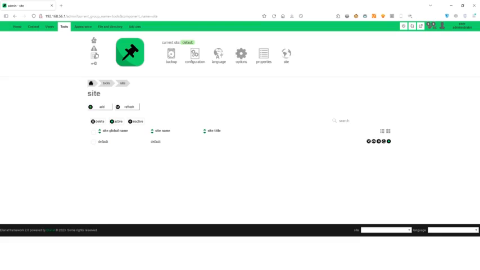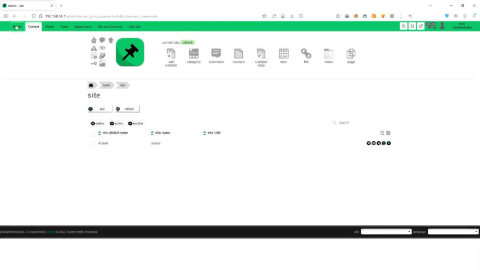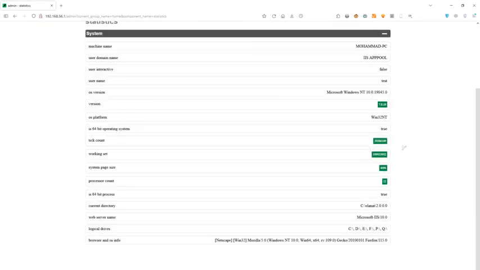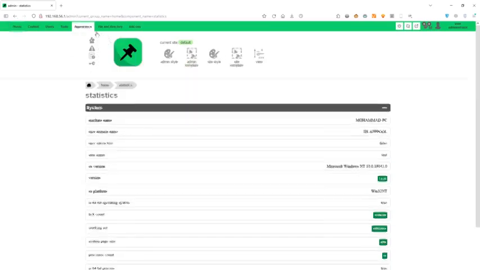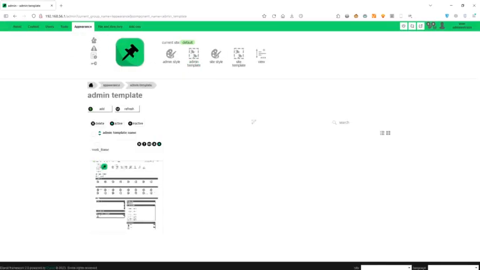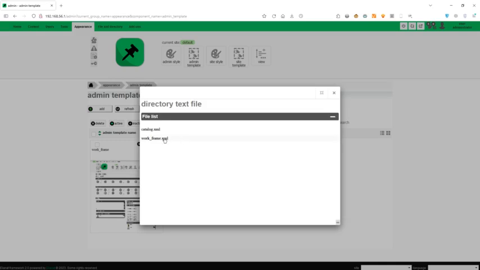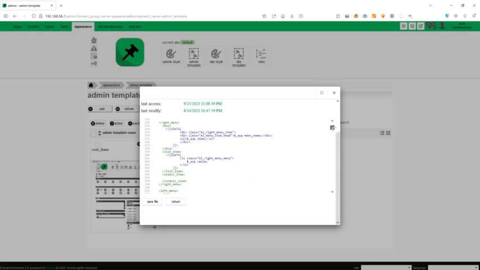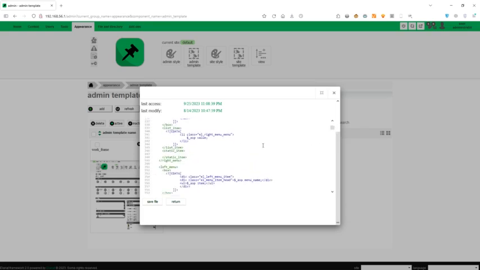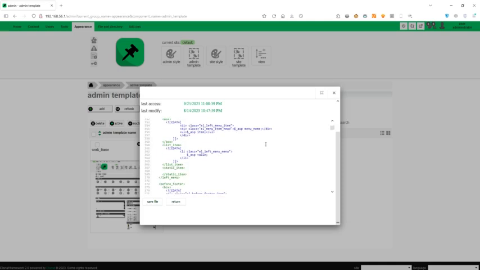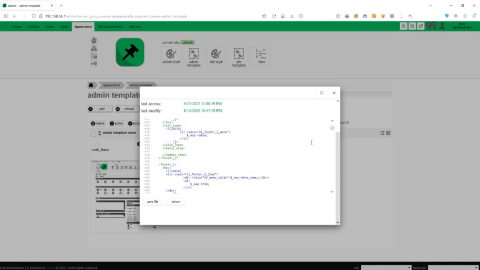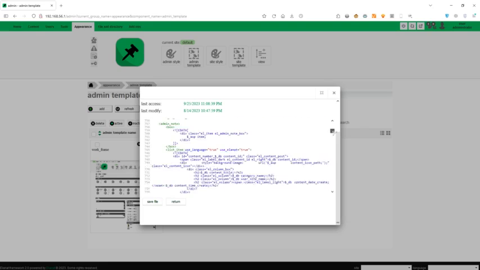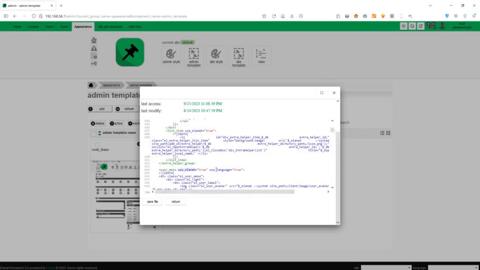Statistics. The statistics component displays server and browser information. Admin template. The admin template component is related to the template of the admin section of the website. Admin template is an XML file that specifies the layout of the HTML tags of the admin section. The XML tags of the admin template file can support variants.